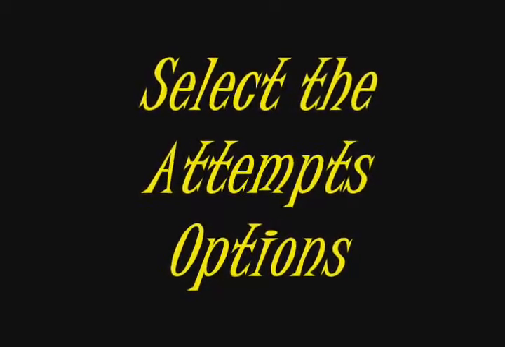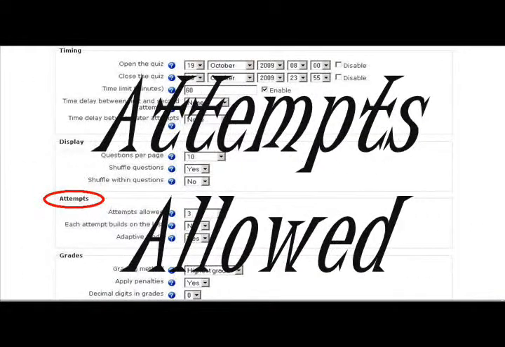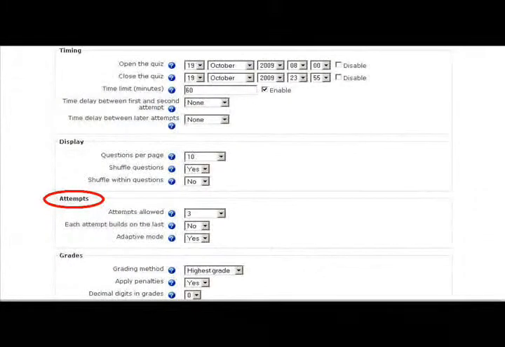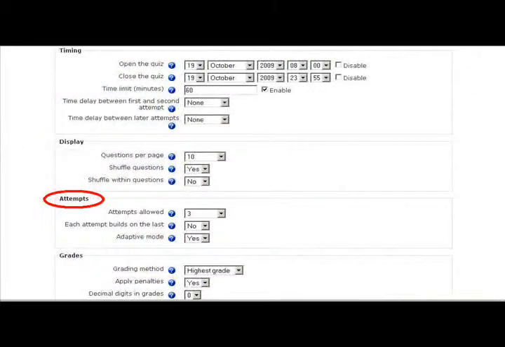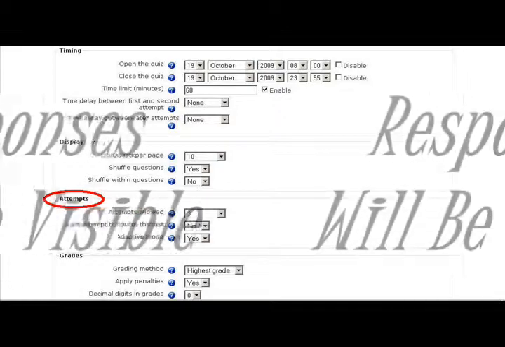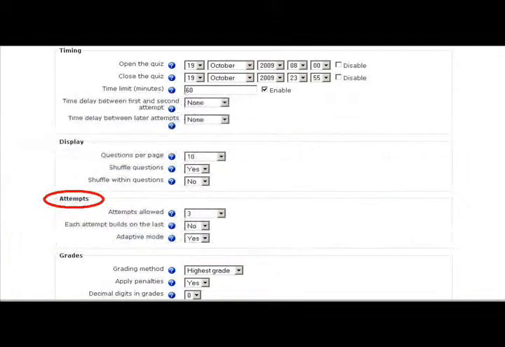Select the Attempts options. Attempts allowed. Use this option to set the number of times a student can take a quiz. You can set it to unlimited times or to a number from 1 to 6. Each attempt builds on the last. If you allow multiple attempts, you can choose to let students build their answers over time. If you set this to Yes, the student's responses from the last attempt will be visible the next time she tries to take the quiz.